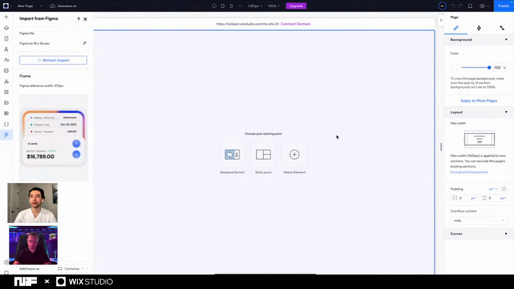Here we are. So back in Wix Studio, we obviously have our import here, and you'll see that when it is a small container like this, only 415 pixels, it's going to automatically choose container for you, and that's good.